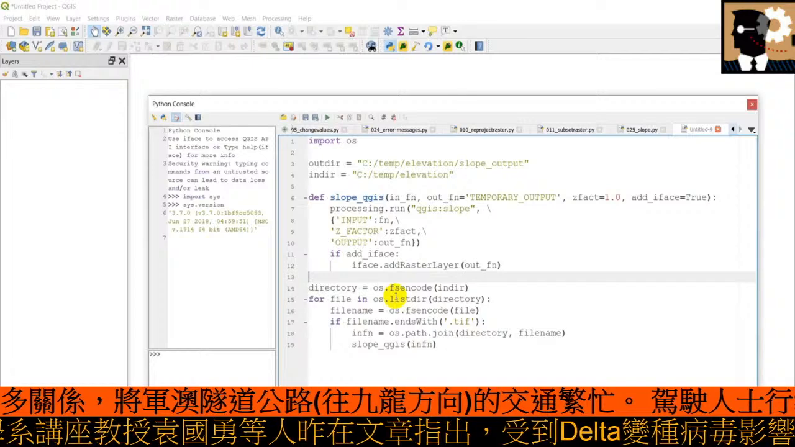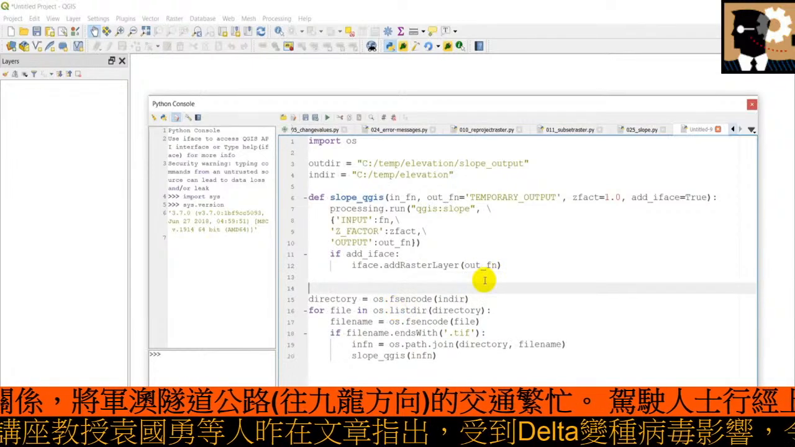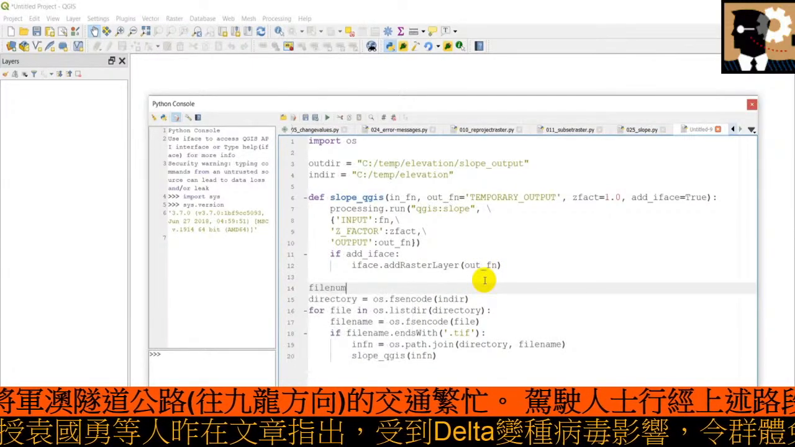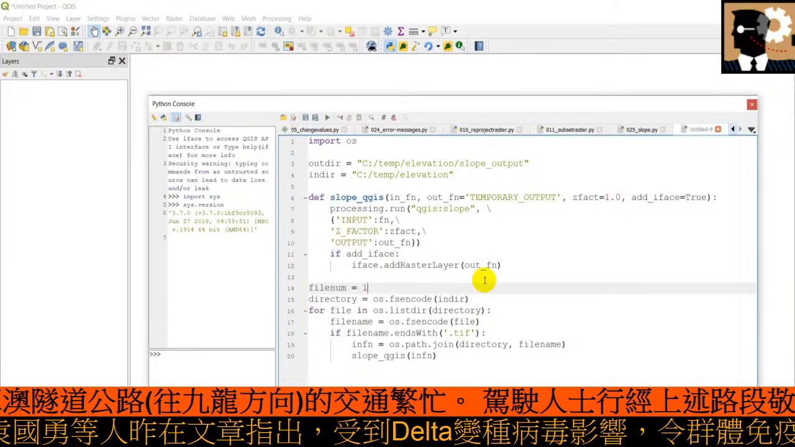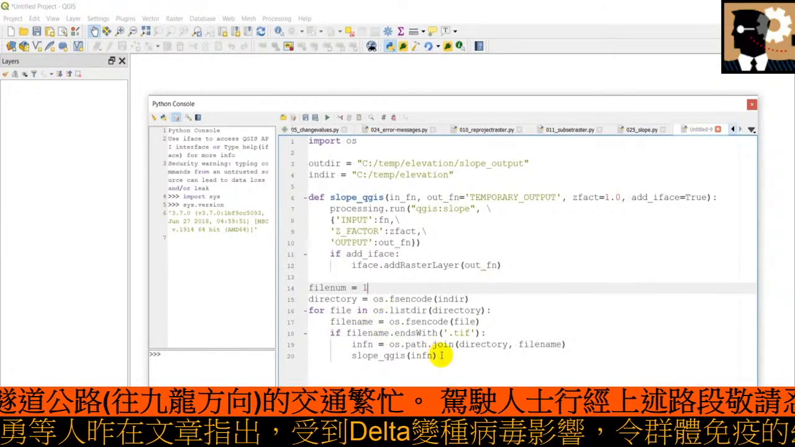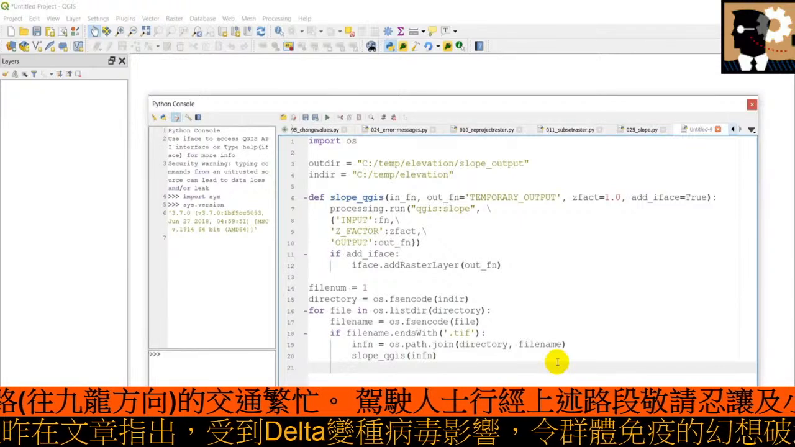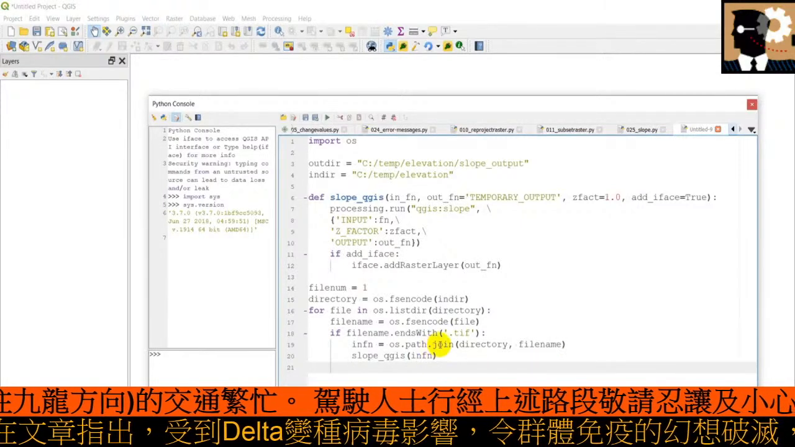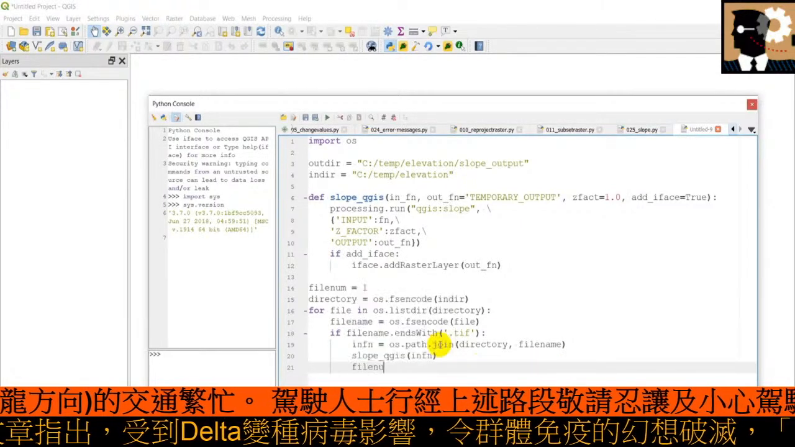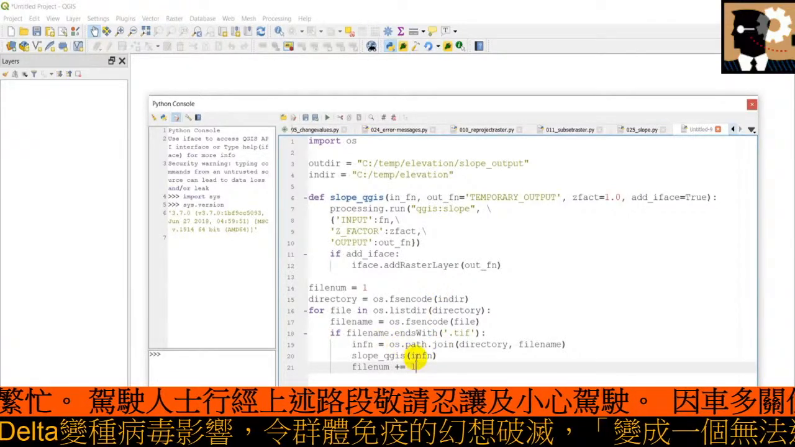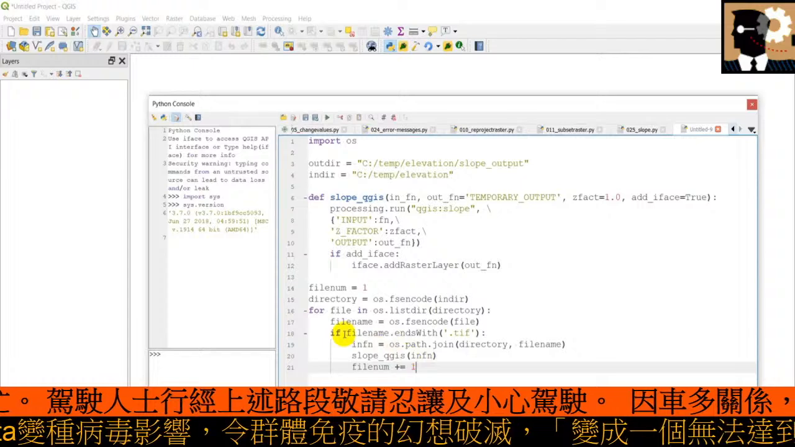So let's make a variable that we call file number. We'll make it equal to 1. Every time we print out a slope raster, we're going to increase file number plus equals 1. And after our second one, it's going to increase to 3.